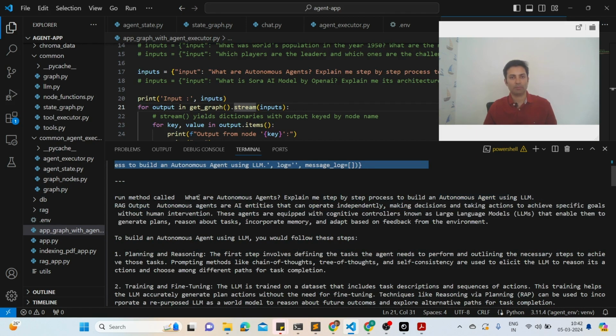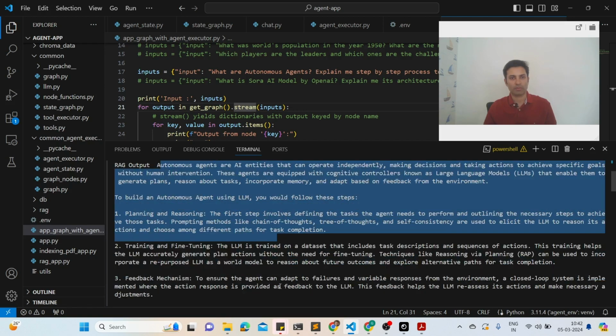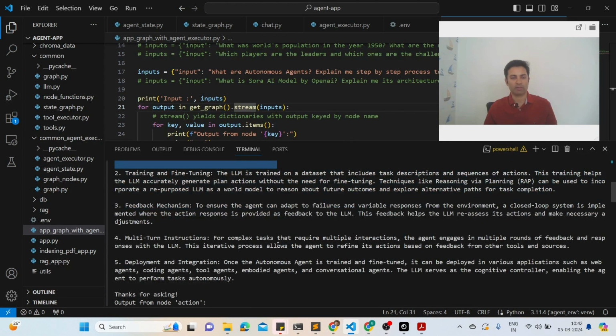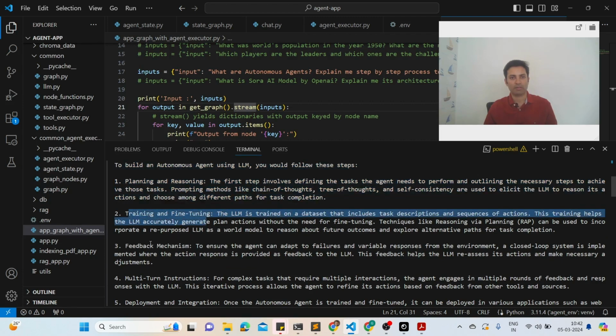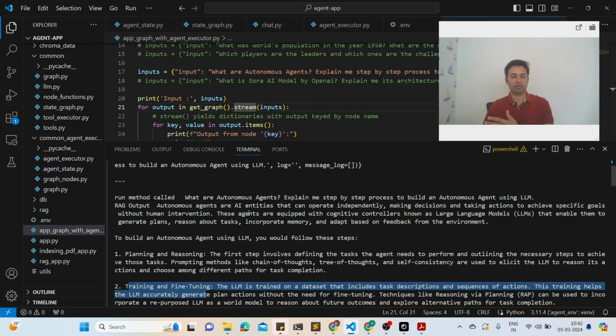Then it ran the tool. The tool was the RAG application, and it used this same question to answer my query, and this is the output we got. I think it is something similar to what we got in the previous video, because this is referring to the document, and it gave me 5 points: planning and reasoning, training and fine-tuning. I'm just reading it out in case you have not seen the previous video.